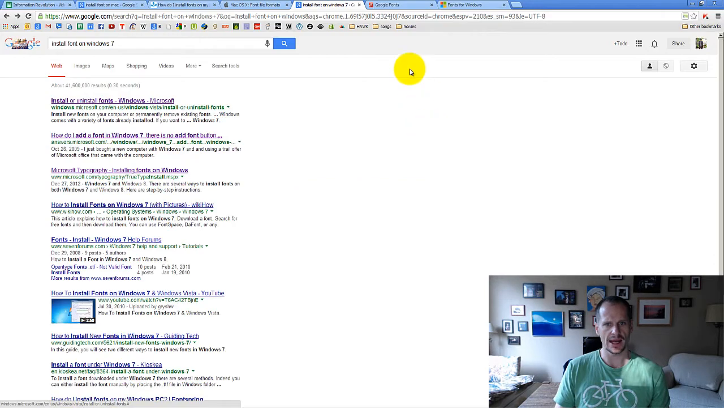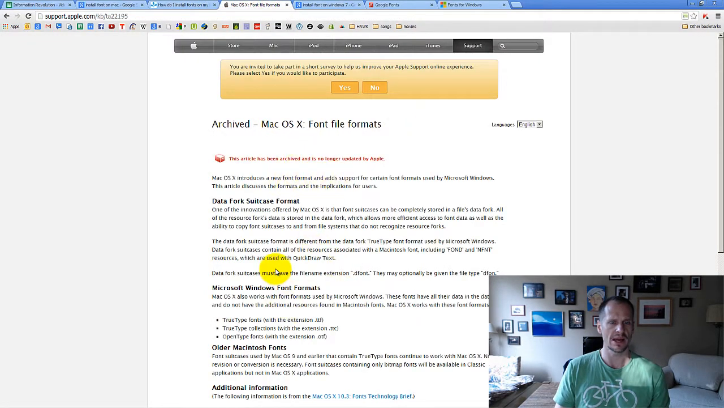If you're doing it on a Mac, here's how you do it on a Mac. You could just Google how to install fonts on a Mac. But that's how you add fonts to your computer.